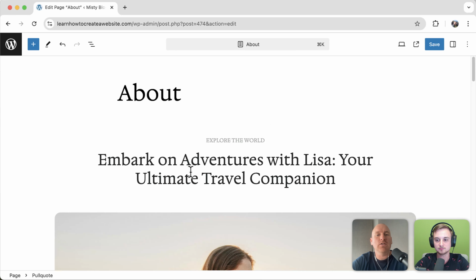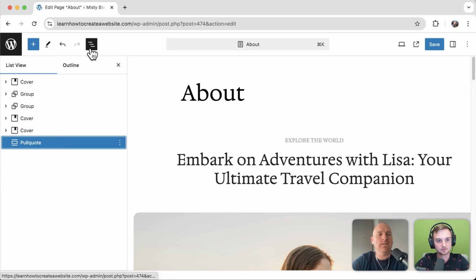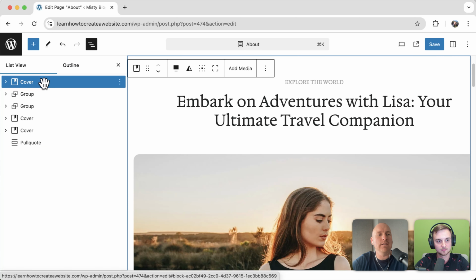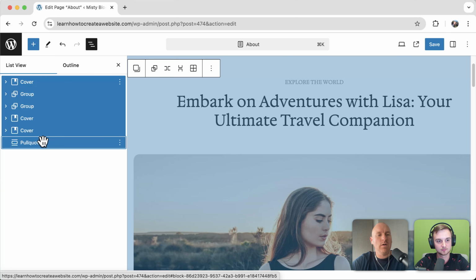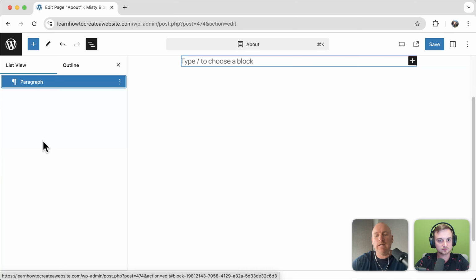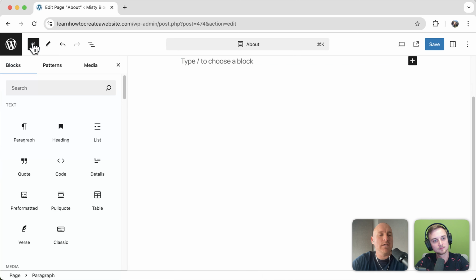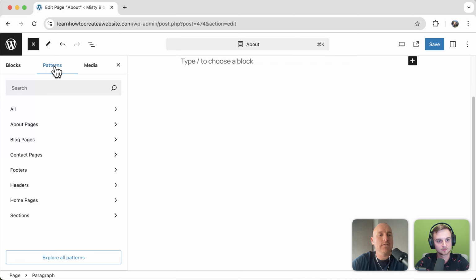So the first way to change this website is to add a pattern. So what we can do is we can go over once again to this document overview and we can delete everything. So click on the first one, hold shift, click on the last one and press delete. And now this is a blank page. So we can add this plus right here and we can click on patterns. Then we can click explore all patterns.